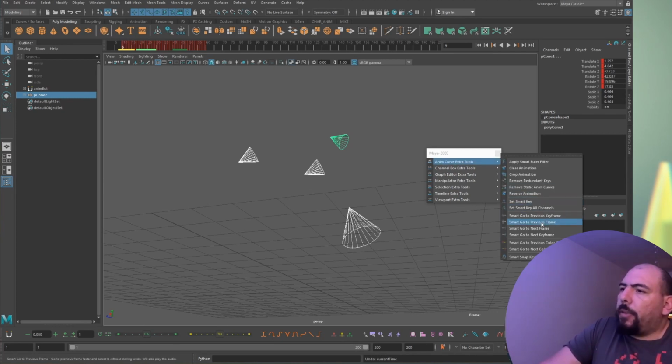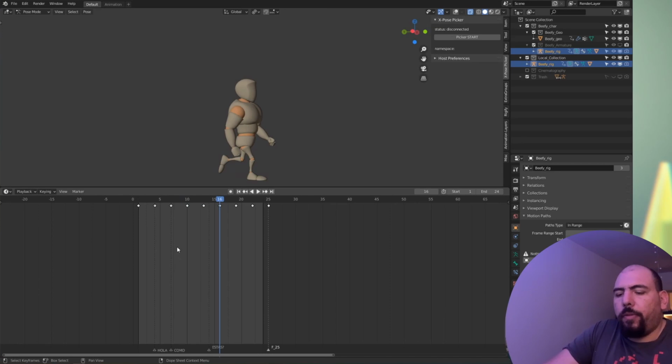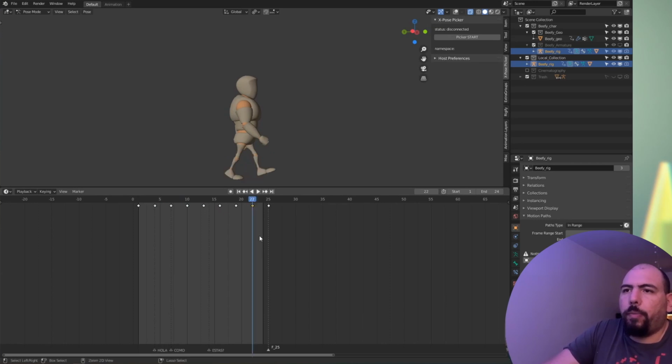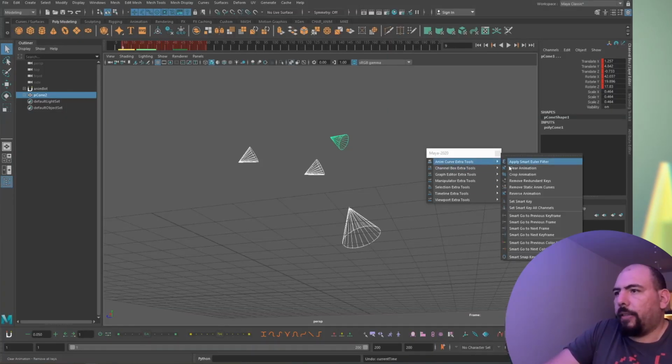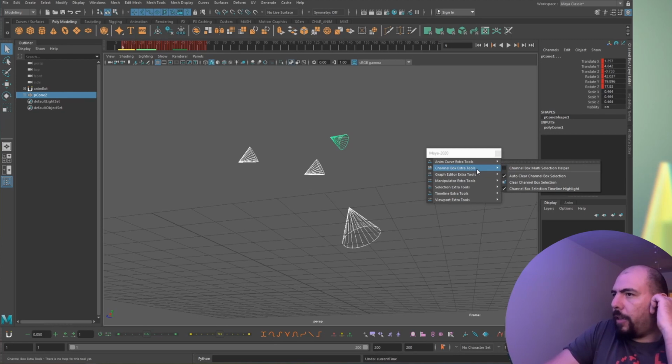So settings, smart keys, and all of that doesn't really exist. Smart go to previous keyframe, smart go to last keyframe. If you press up and down, it will just go to next keyframe. If you select one and press Shift G, no, Control G, it will bring the cursor there, but that's as close as it goes. Then smart snap keys, it doesn't have that function. I think I really like it.